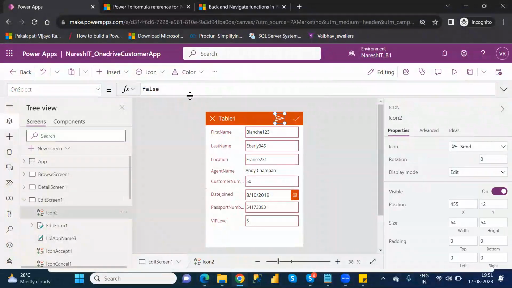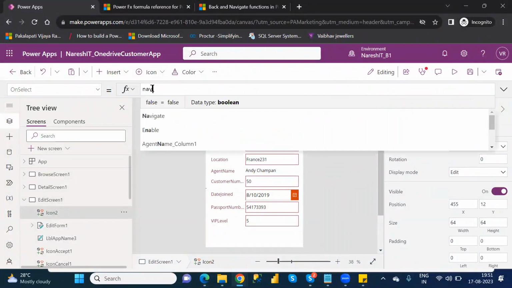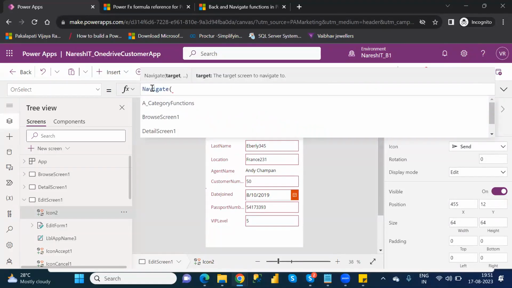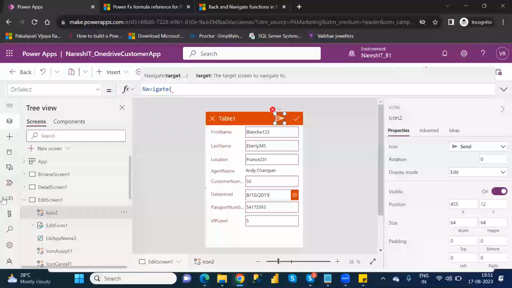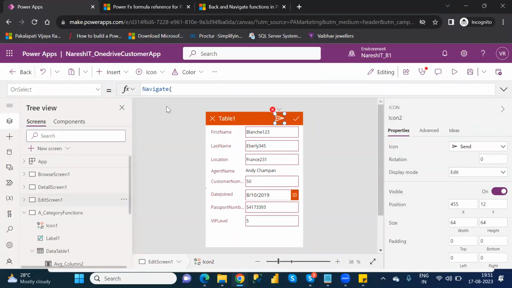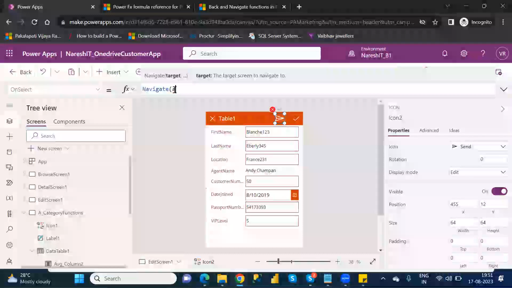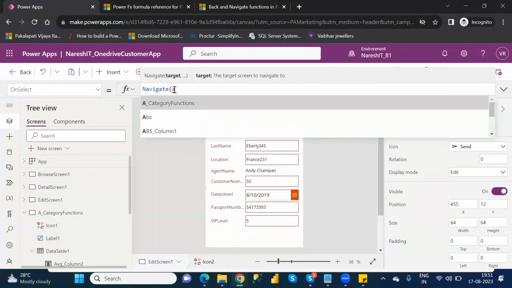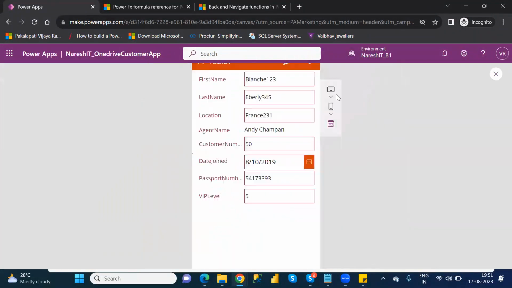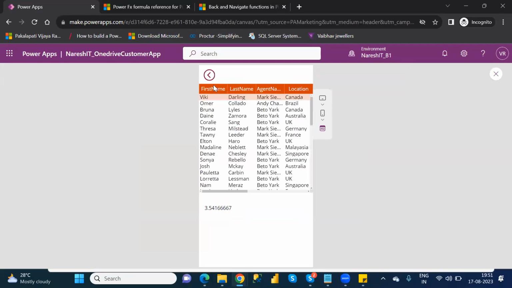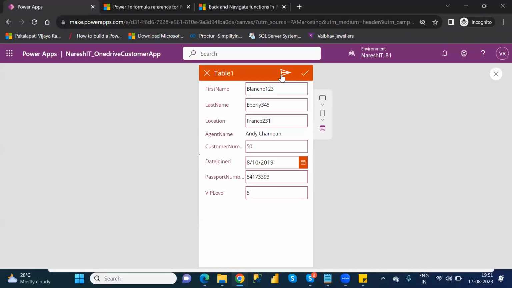Now, for this one, what I am writing is Navigate. See the difference, I will explain it here itself. To which screen you want to go, that screen name you have to write. So the Navigate function: which screen do you want to go to? That screen name, the category function screen name. That is the screen name, right? You just need to pass it. Whenever you click on this particular one, it will come to this particular screen. If you click on this one, what will happen? It will go to that particular screen. See here, back to this particular one.